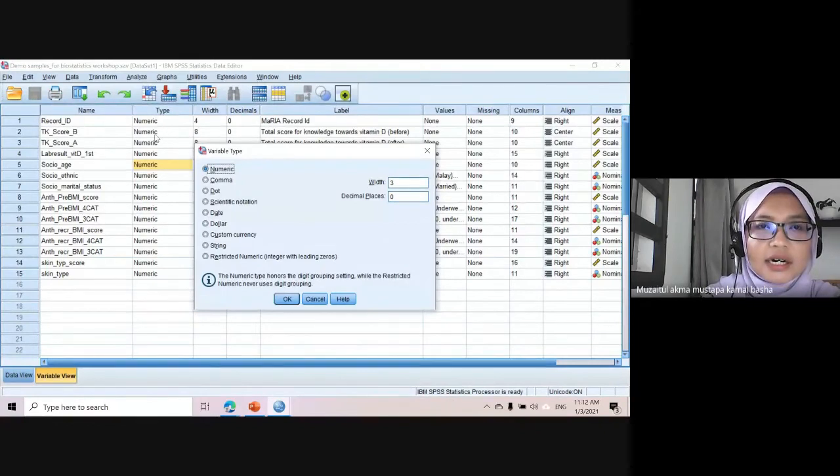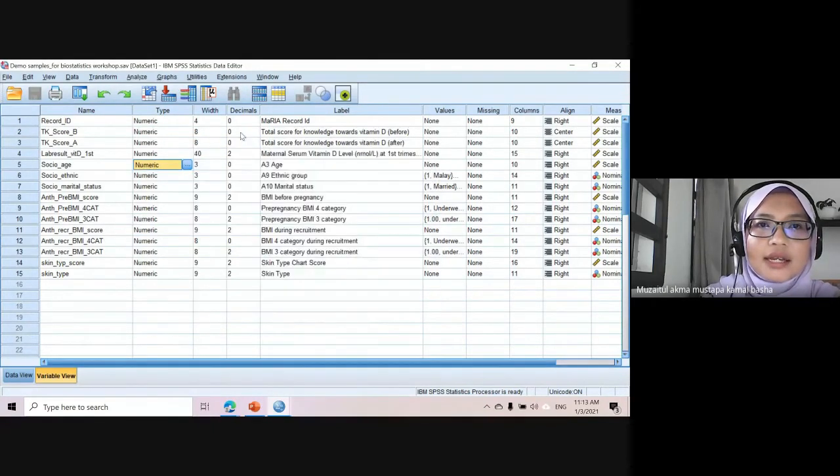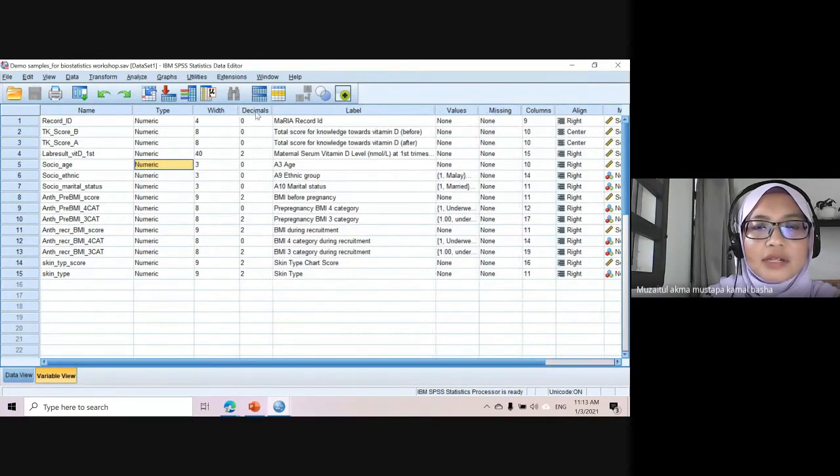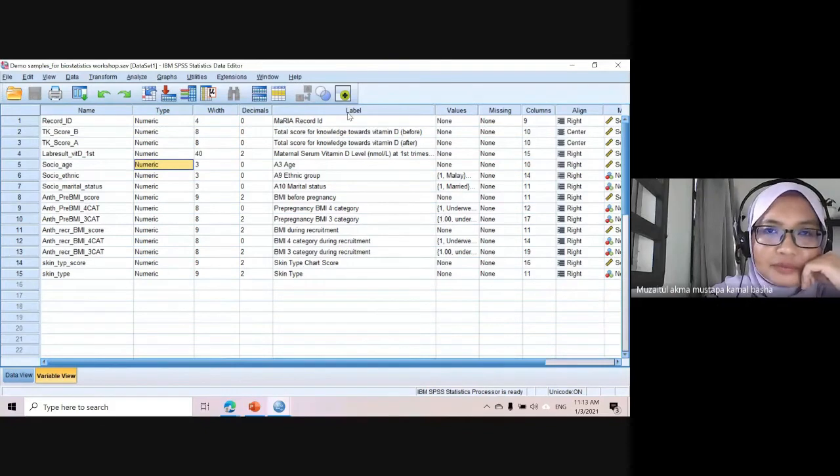After you determine the type, the variable type I mentioned just now, you determine the width and decimal. For example, like me, my vitamin D concentration needs the decimal, because for lab values the changes in decimals still count. And then here is the label.